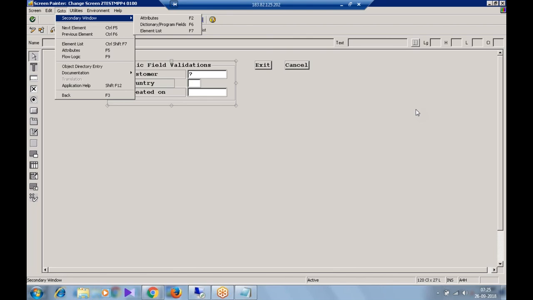Done. What are those fields? This is MARA-MATNR. This is MARA-MTART, material type. This is MARA-MATKL, material group. Just for better visibility, I'll draw a box here. I'll give the name of the box as BX2, and the text as Flow logic validations. Flow logic validations done.